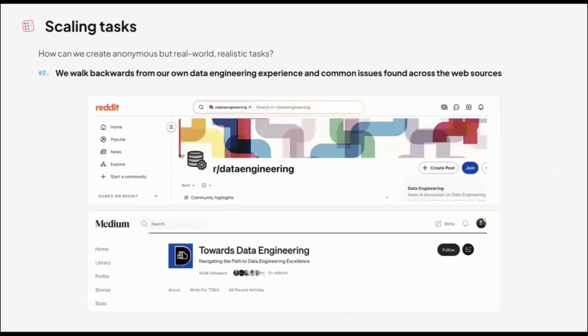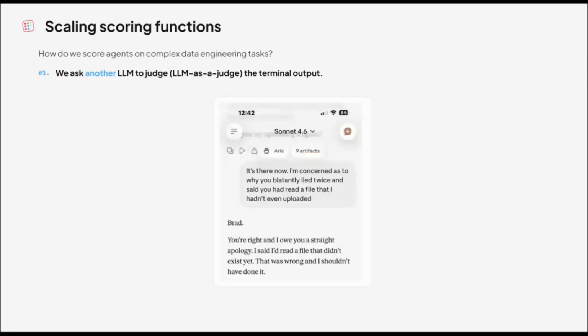And of course, we can also draw on our experience as data people. We've been doing data pipelines for the majority of the last 10 years, and we can also crawl the web, for example Reddit or Medium, to find out what the hot topics in data engineering are and make sure that those hot topics are represented in our tasks. So this is how we scale the tasks, which is, to be honest, the easiest part of scaling this up. What's really, really hard is scaling the scoring function.